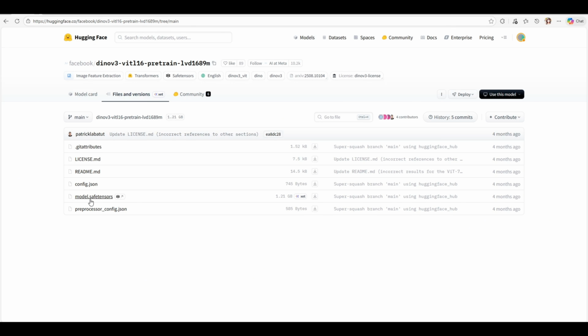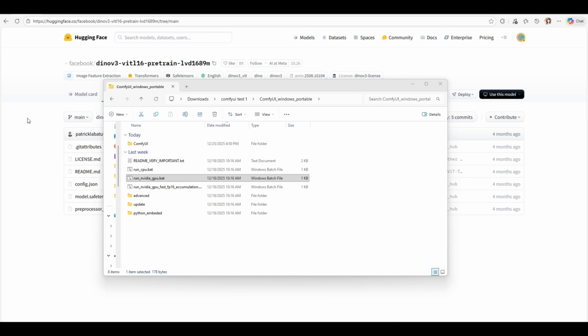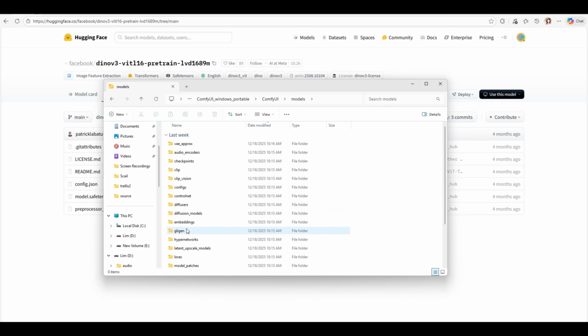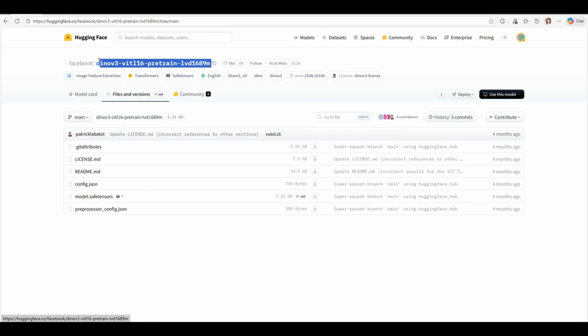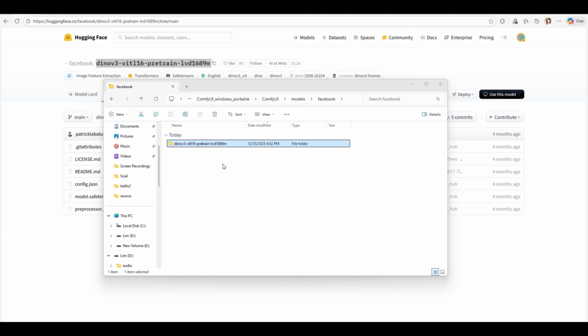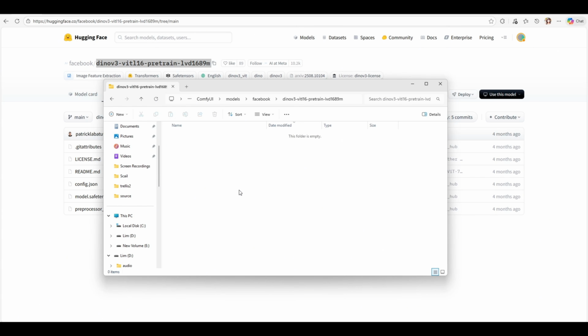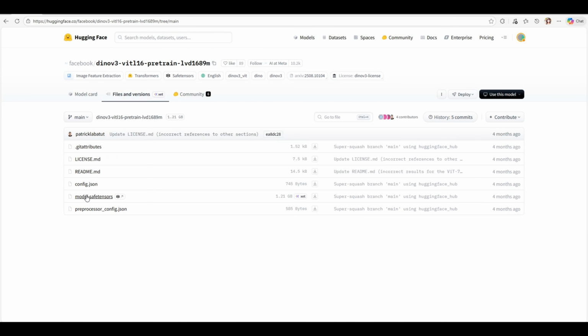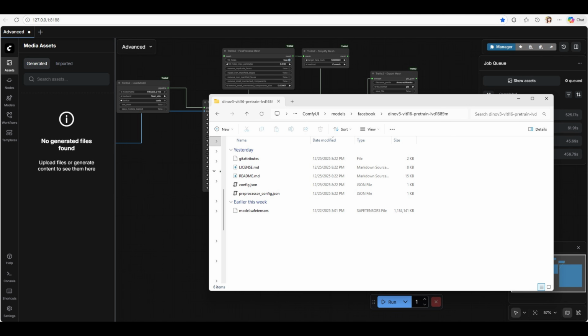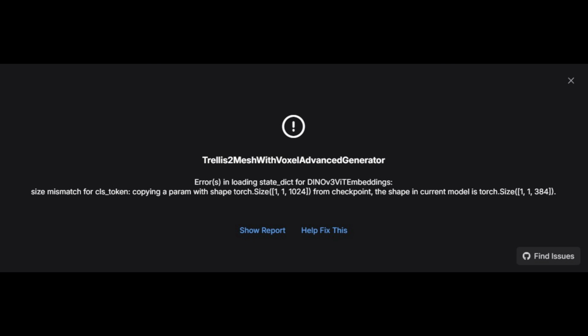Now go to your ComfyUI Models folder and create the following directory structure: ComfyUI, Models, Facebook, Dino v3, VIT L16, Pretrain, LVD1689. Download the model safetensors file manually from Hugging Face and place it directly inside this folder. So in the end, the model file should be located here. This step is required, otherwise Trellis 2 will not load correctly.